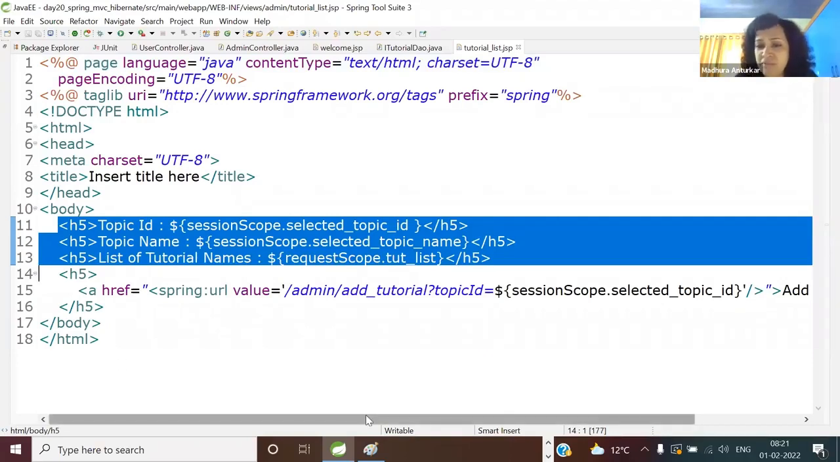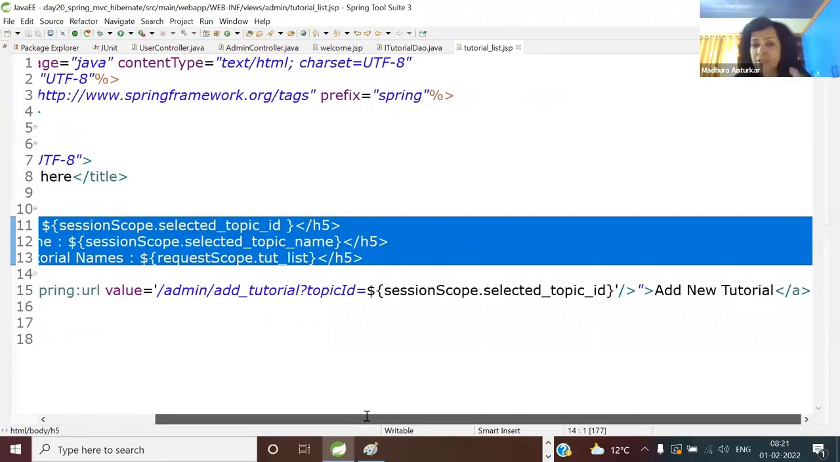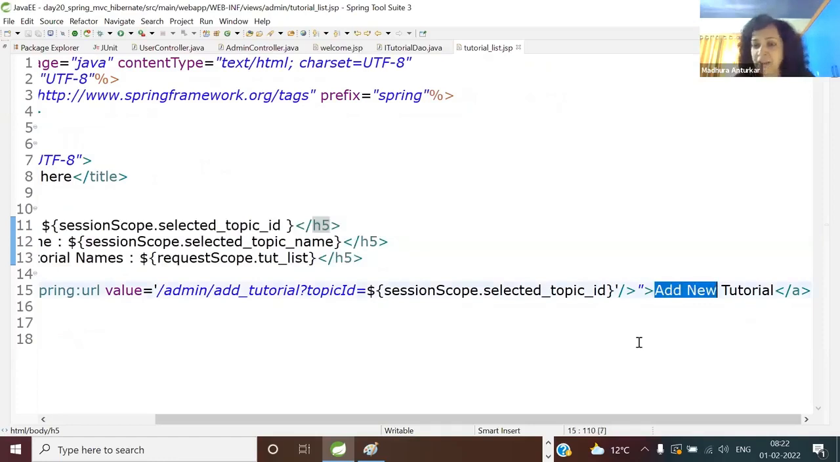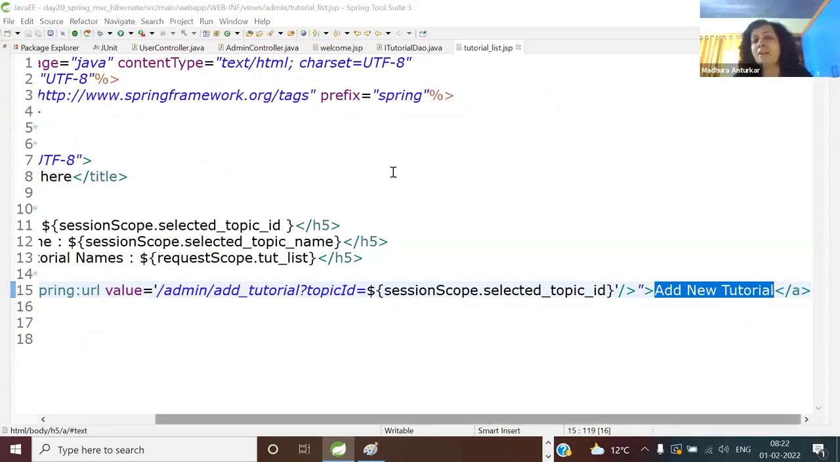Now I have a question. Suppose the selected topic ID was 3, for example. So when the client clicks on this, add new tutorial, can you tell me what will be the request, the URL, when I say URL pattern, of the next request? I said, imagine the topic ID chosen was 3, some number. Tell me. This has to be clear with everyone.